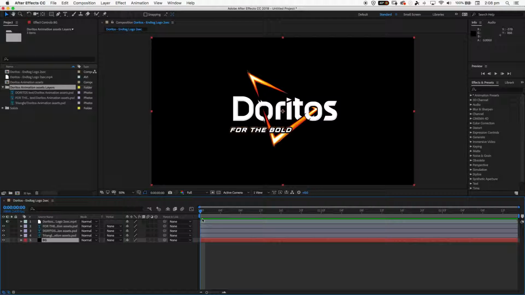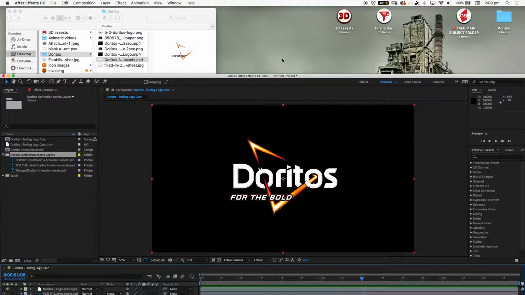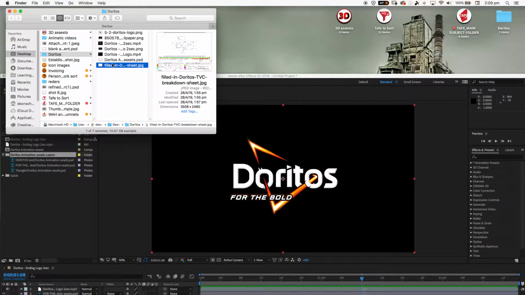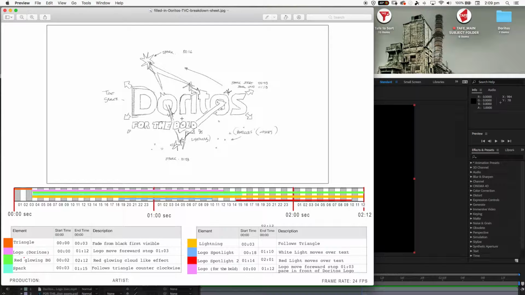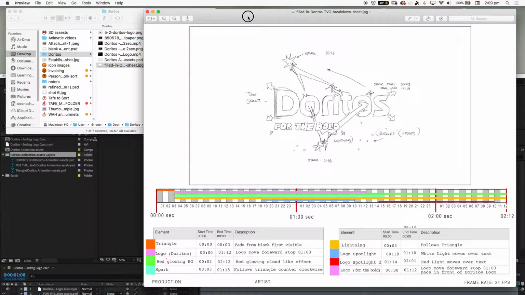Cool. So let's look at animating them. As we scrub through, we're going to notice our time over here. Now I'm going to actually refer to this document, and specifically I'm going to look at the logo and the logo for the bold, so these two logos here, and they both sort of start at the very beginning.